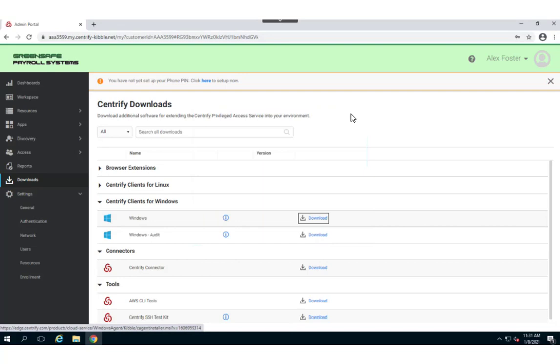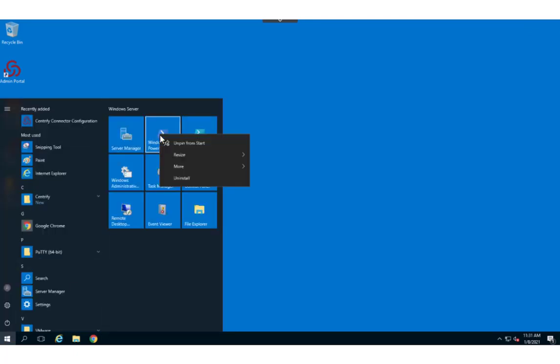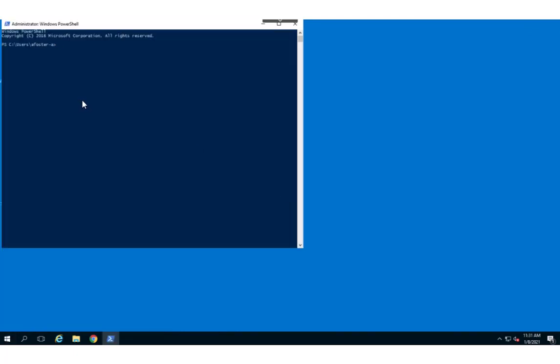Now the system itself hasn't been enrolled onto the platform as of yet, but that's going to be the next step. So what I'm going to do is go ahead and minimize my browser, and we're going to open up PowerShell. And what we're going to do is run a CClient command called CEnroll.